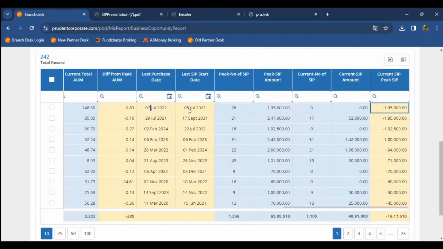Last SIP start is okay because 2 years back the person started an SIP. After that, they have not started a new SIP. Again, a point to look at if you want to analyze it from that point of view. Peak number of SIPs is 26. Current SIP is 0. Now, this might be a genuine case, the person must have retired or something, but if not, then you get an MIS. You can then approach that person and ask, sir, why have you stopped the SIPs? If you already know, ignore this client.